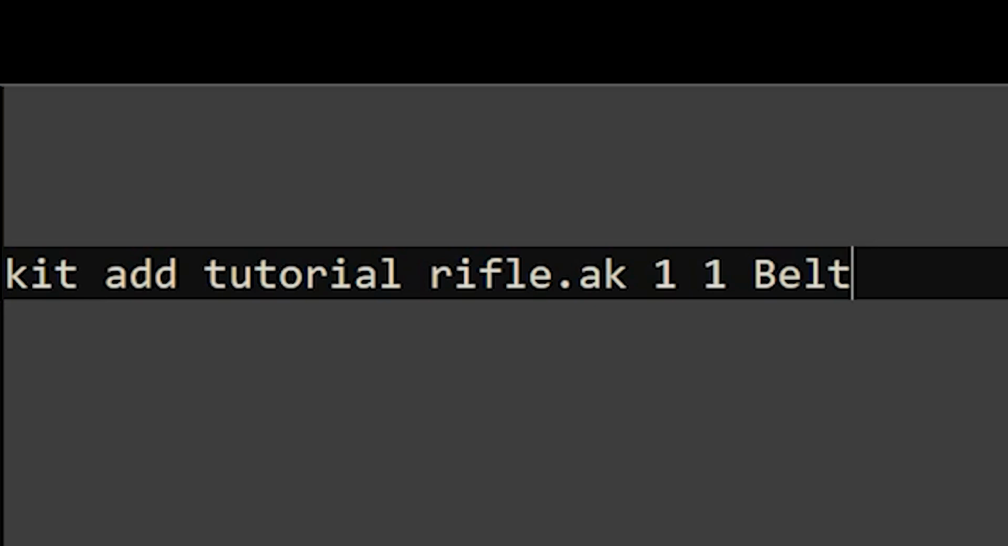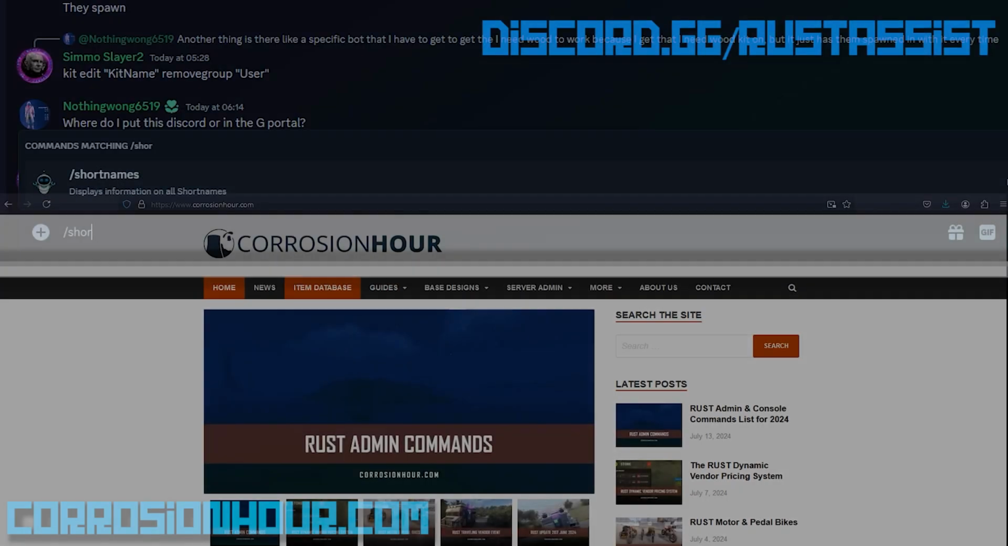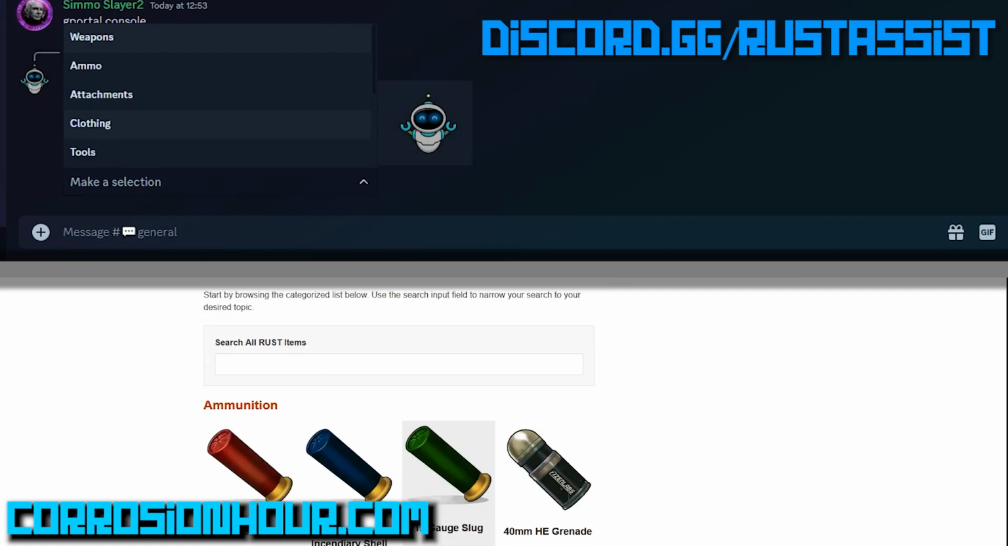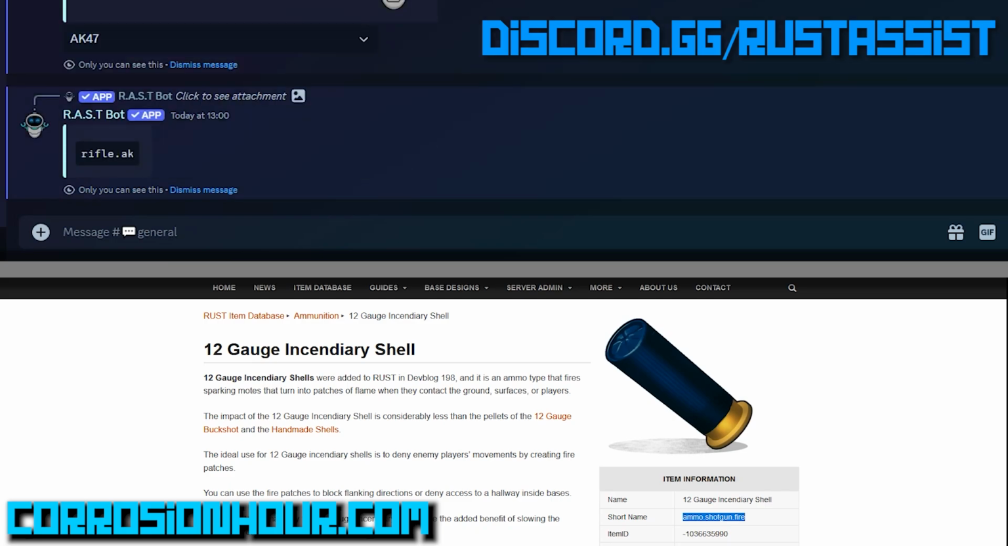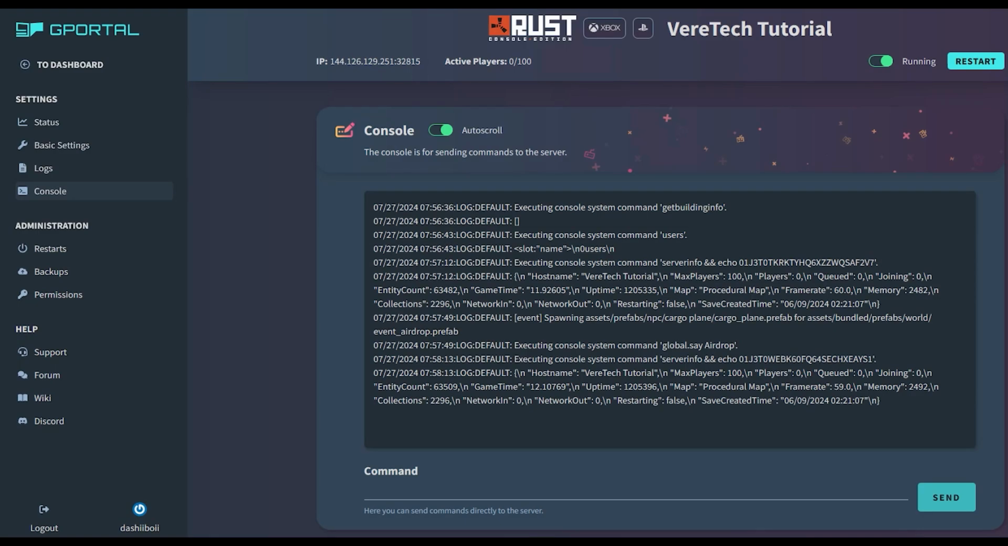To add further items, repeat this again, always starting at kit add tutorial to continue adding to the kit. I recommend using RustAssist and their bot, or the site Corrosion Hour, where you can search for items and research their short names. Now to add this entire kit to the game, we need to use G-Portal. Heading into the webpage and opening the console panel, we need to enter this string of commands, 1 line at a time, into this console until we have entered every line.